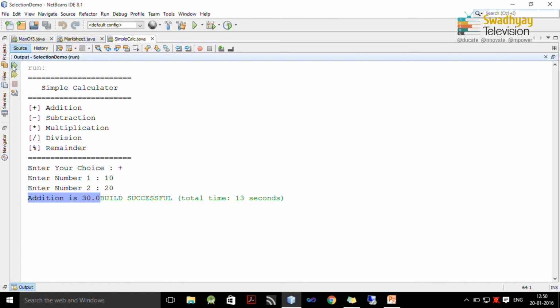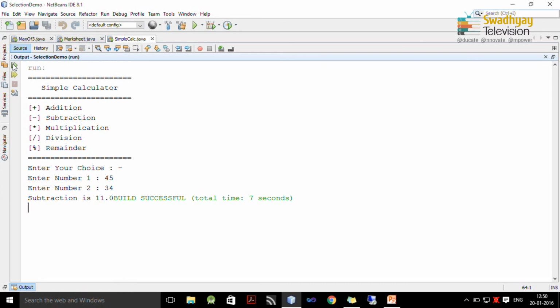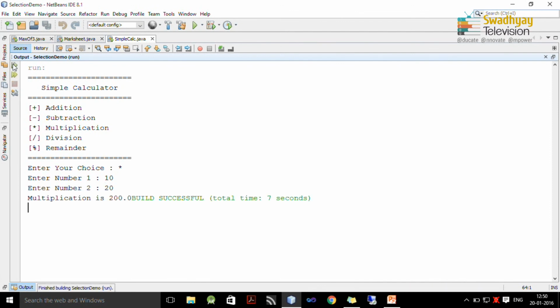Now rerun this program to check for other operations. Here again my choice is different, subtraction, and my input is 45 and 34. So 45 minus 34 is 11, that you can see on screen. Next rerun this program to check for multiplication. Here I am going to give 10 and 20. So answer is 200, that you can see on screen.